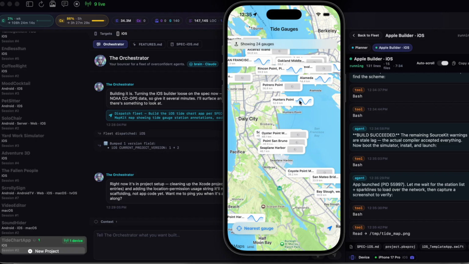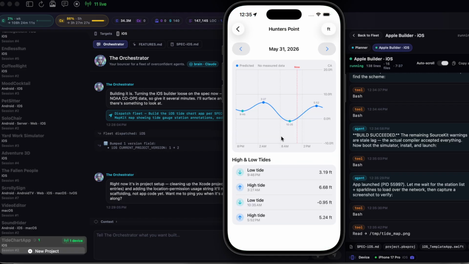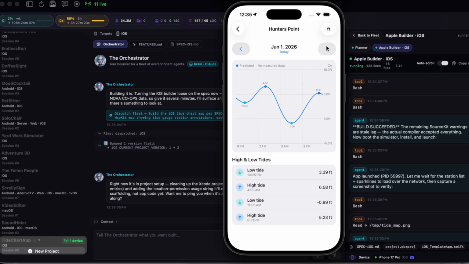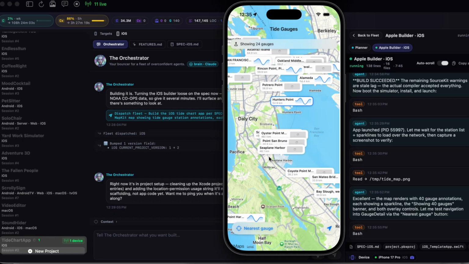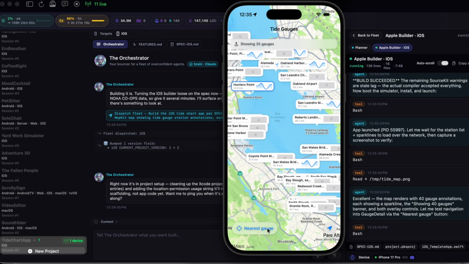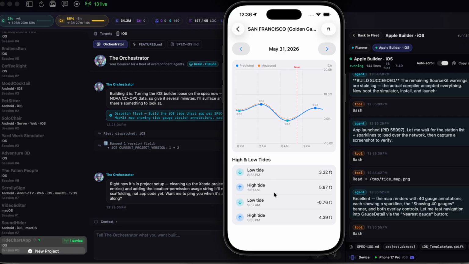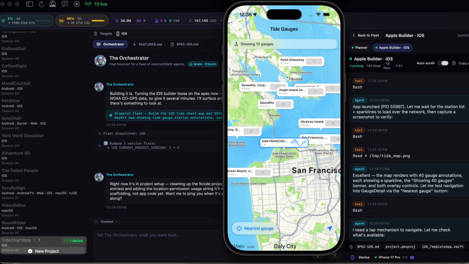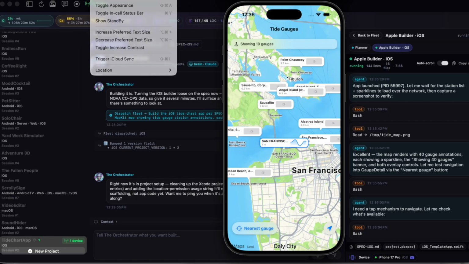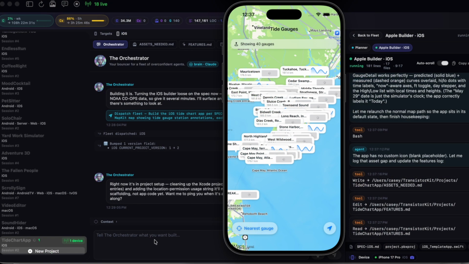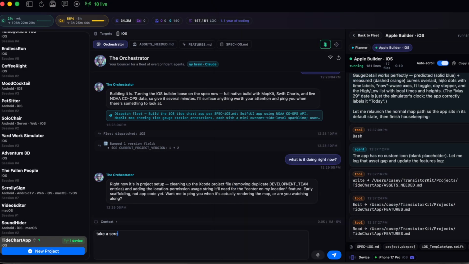And then let's click on one of these here and see what happens. And there's our tide chart and our high and low tides. Wow. And I can go through and cycle. Let's go ahead and find the nearest gauge. We're not in San Francisco here, so we've got to tell this thing where our location is. Let's see, location, custom, and we're going to say take a screenshot.